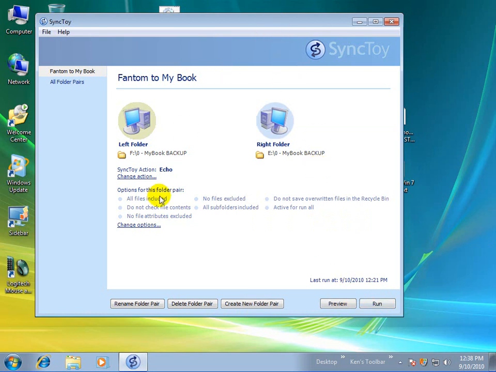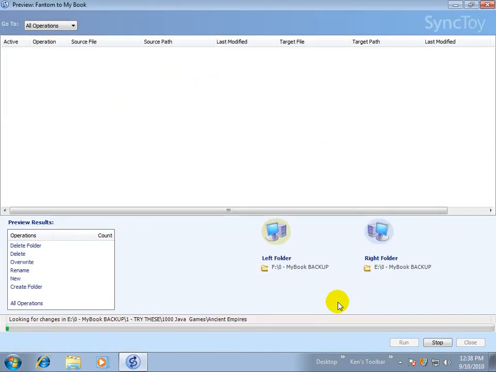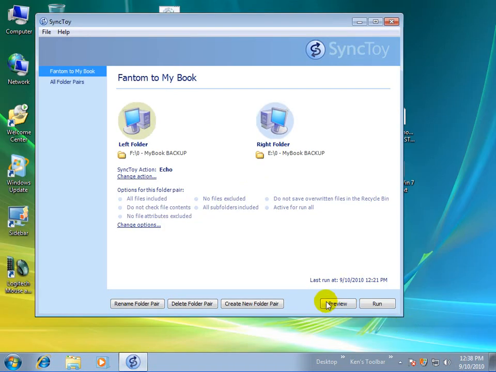Let's see it run real quick. So I'm just going to go ahead and click on run. You can also do a preview, which will basically go through and give you a preview of all of the files that have changed on the left, or folders or renames, so that you know what's going to happen over here on the right. You can see it going through everything here. I'm going to stop this for now, and right now we're just going to click run.